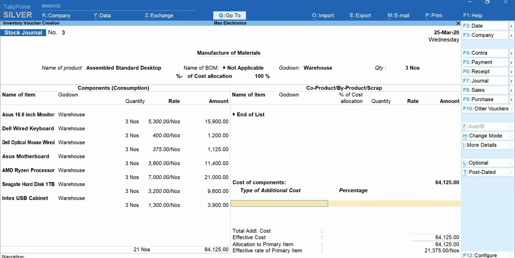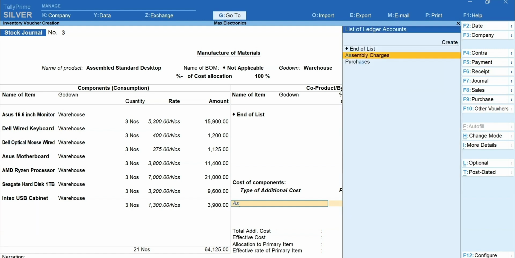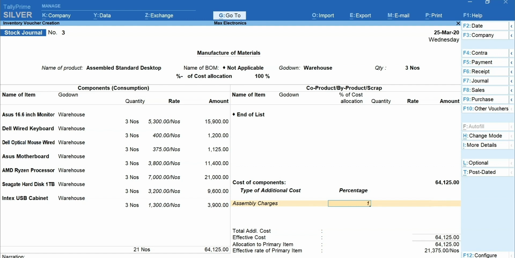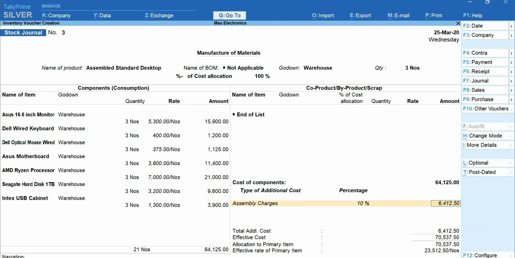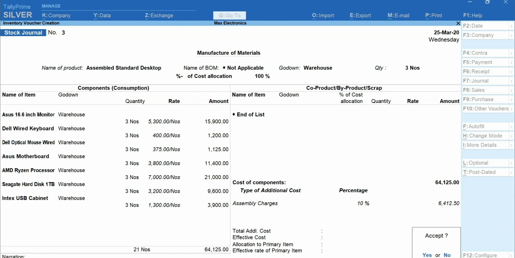Next, you can add all the additional cost related to the manufacturing of finished goods. I'm selecting Assembly Charges as an additional cost at 10% of the component cost. You can also mention the additional cost manually under the amount field. Now, you can see the total effective cost, including additional charges to produce given quantity of finished goods. Also, the effective cost per quantity of finished goods. Enter to mention the narration if any. Enter and accept the voucher.